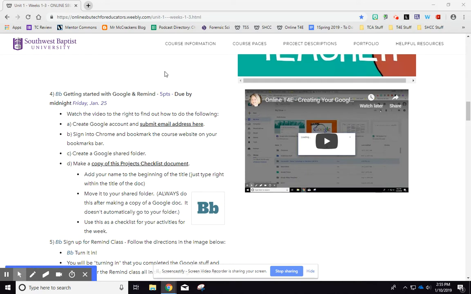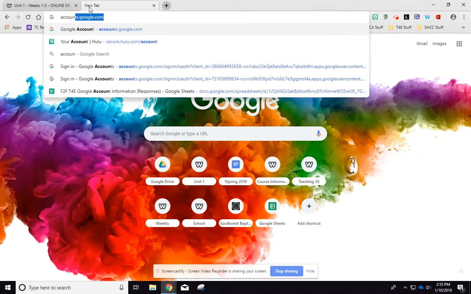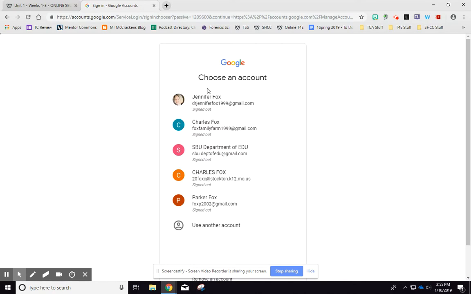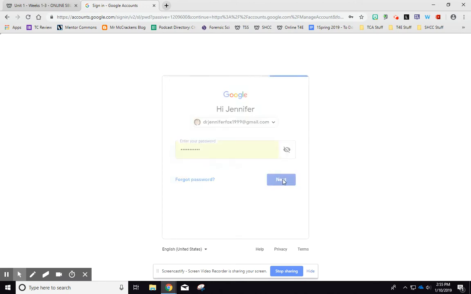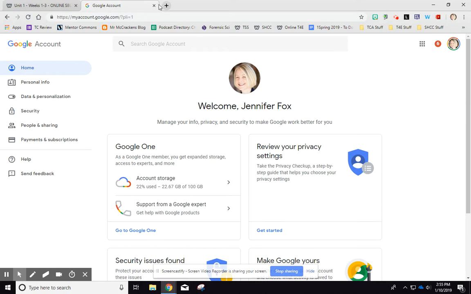If you do not have a Google account created right now, you need to go ahead and do that. One way is to use a Chrome browser and go to accounts.google.com. It'll ask you to go through the process. I had signed out of mine, so I'm going to sign into mine. And there it is, and it'll take you through that.